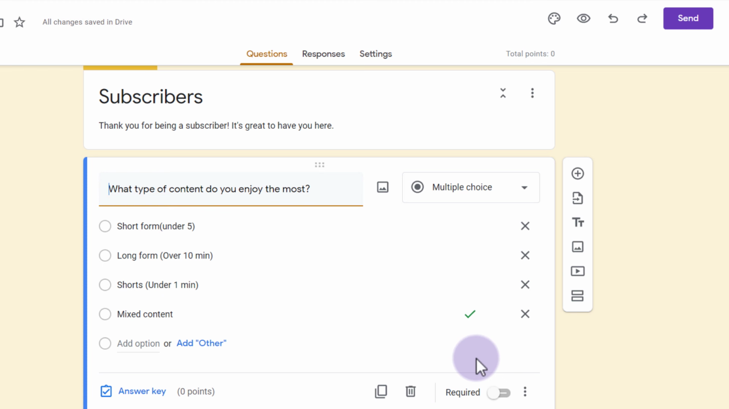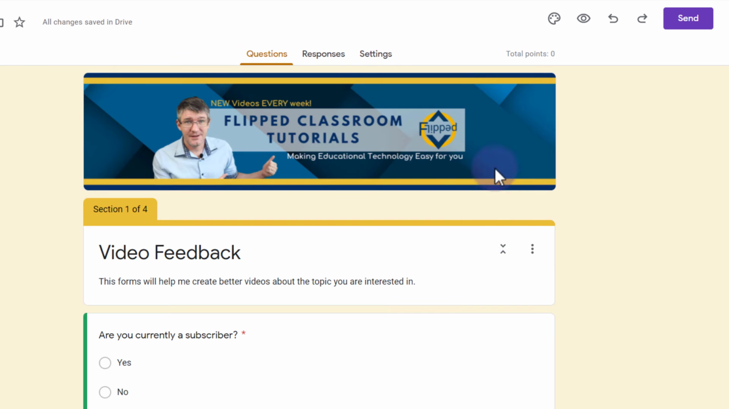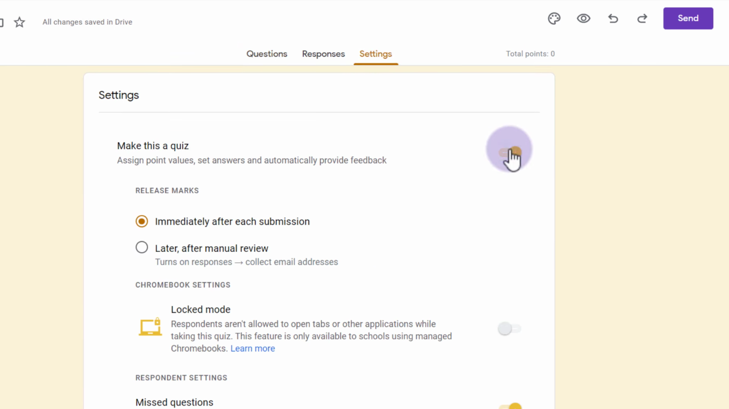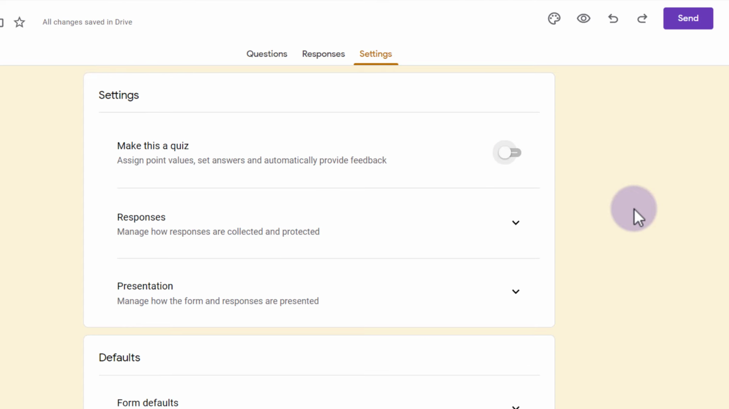Now, for the sake of a survey, this makes very little sense. And so I am not going to use the quiz option. We're going to go to settings and turn this off. So when you're creating feedback forms, don't use the quiz option. But when we're talking about assessments in class, this is an amazing way of making your form a quiz so that those multiple choice answers are automatically graded, marked, and everything is done for you. And that is a complete overview of Google Forms.